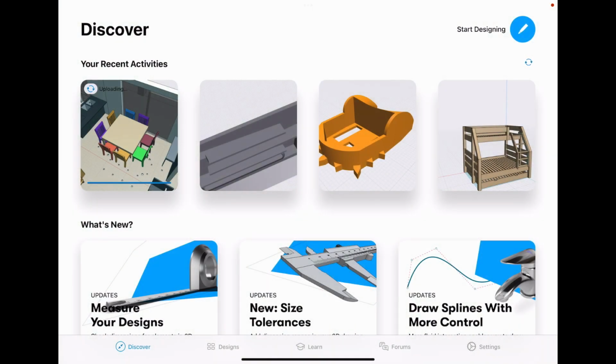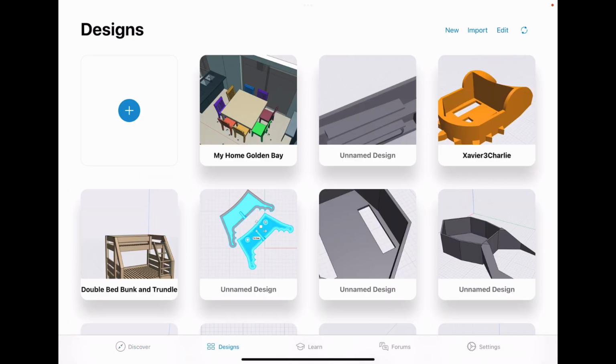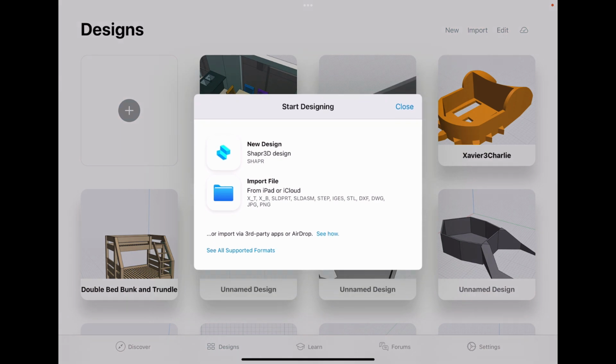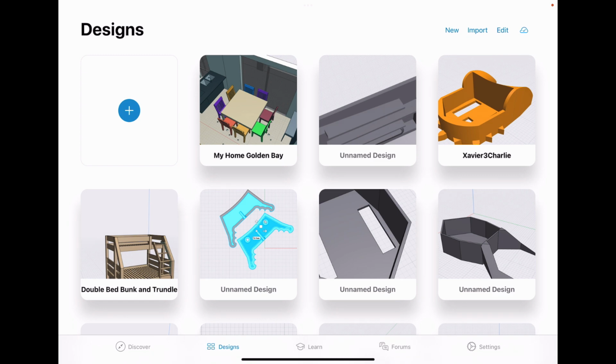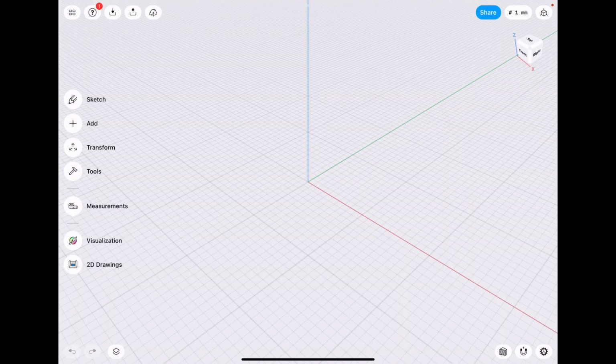So these are the instructions on how to create a 3D model of your Kalimba design. So we're going to go to designs and we're going to add a new design. When you first open Shaper 3D, you will open new design, press on that plus, or you can also press on new, and then it automatically opens your design.